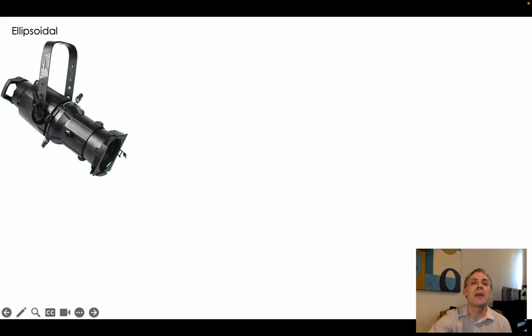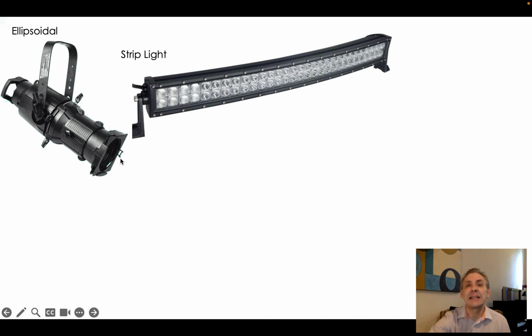See, there's a clip on the end because we can put in a frame that holds a gel. The gel being how we choose the color. Okay? So this is the ellipsoidal. This is a strip light I was talking about. It's a type of digital light, and it can be angled up, down, and is typically used to light up a large section of wall space, of scenery, a backdrop.